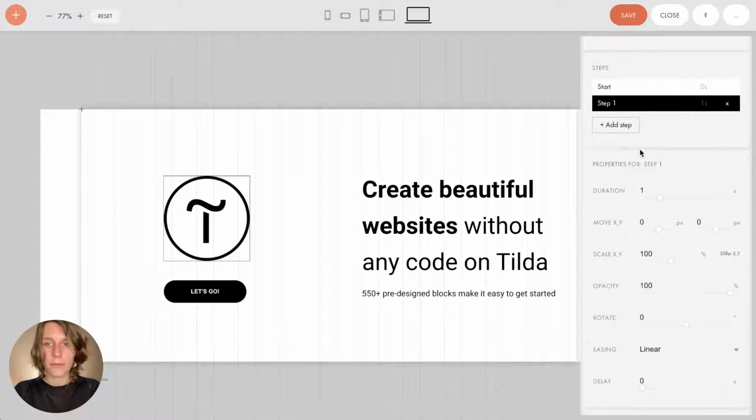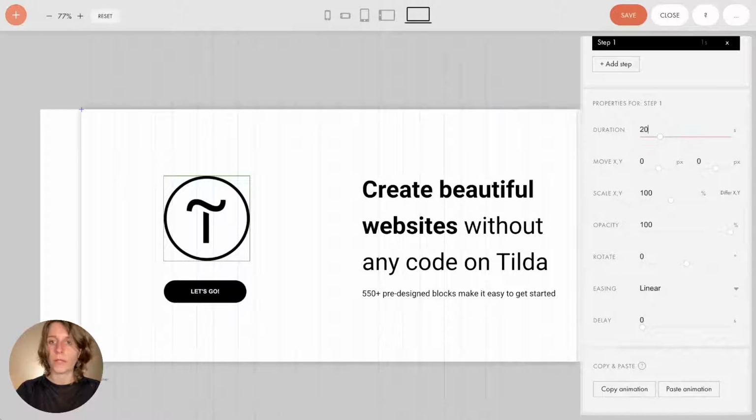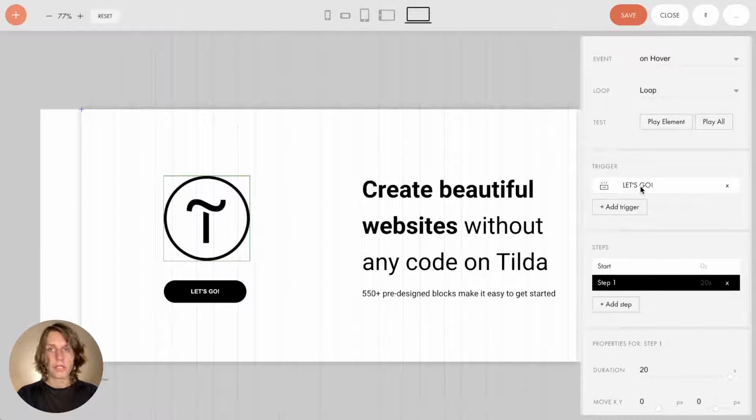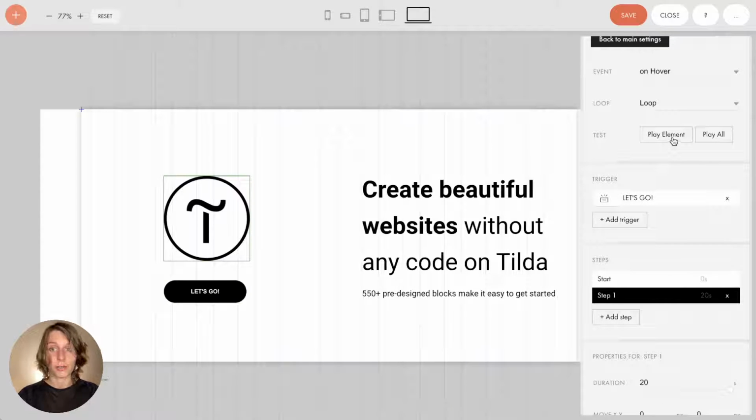So the second step, I want to last it for 20 seconds, and I want the image to rotate 360 degrees. All right, that's all I want. I don't need to change the opacity, scale, and move the element anywhere. I just want it to slowly rotate indefinitely. Before saving these animation settings, I can play the element and actually see how it goes. Oh yeah, and now I can see that it goes very, very slowly. I was actually thinking that it will go much faster.